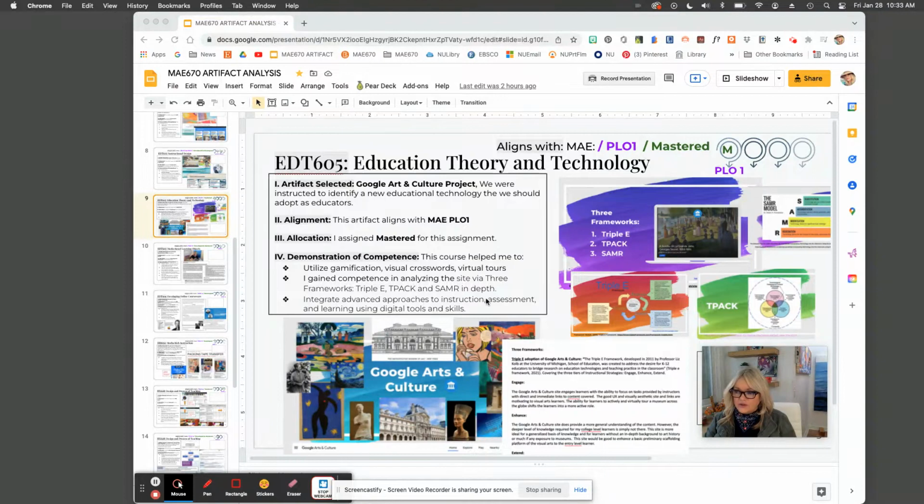Also integrate advanced approaches to instruction, assessment, and learning tools and digital skills. So Google Arts and Culture is certainly something that I will use in the future with my learners. It's a very powerful tool, and I really enjoyed this class.